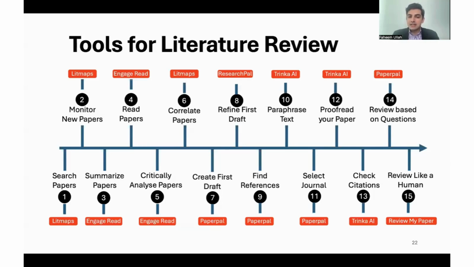Number 7 is creating the first draft. So with paper poll, when you have the data extracted and the analysis done, this tool can help you to create the first draft of your literature review. Then in order to refine the first draft, or compare the draft done by paper poll with a more automated draft, you can use research poll.